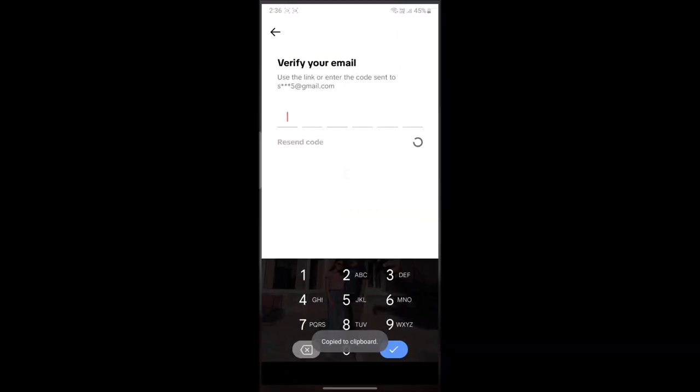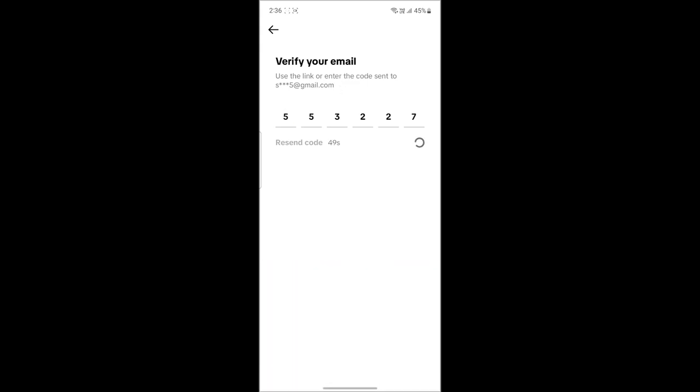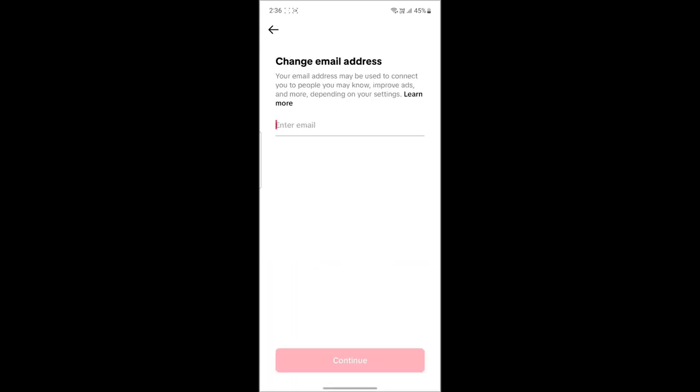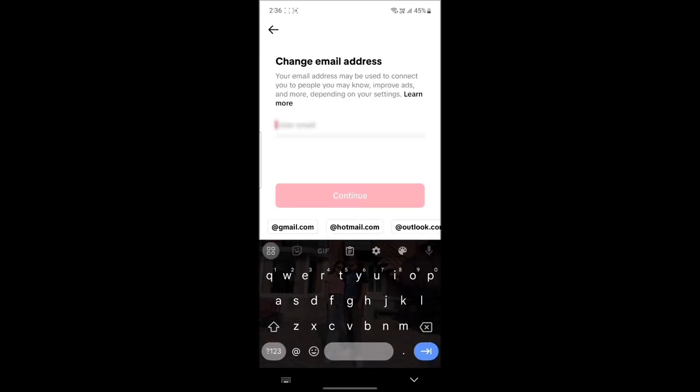Go back to this TikTok. Go ahead and paste the code. Wait for a while and the verification will be done. So what you need to do now is enter your new Gmail. So after you've entered it, just go ahead and tap on continue and the verification process will occur.